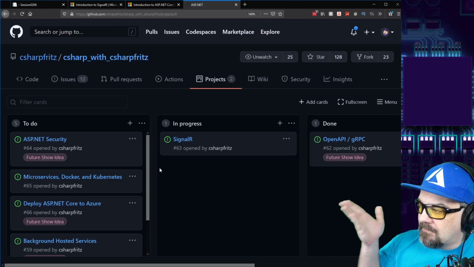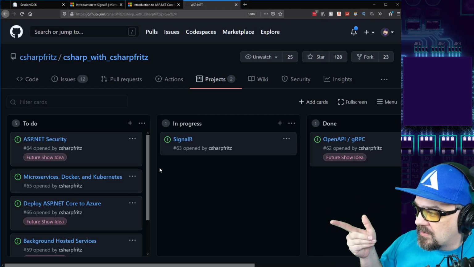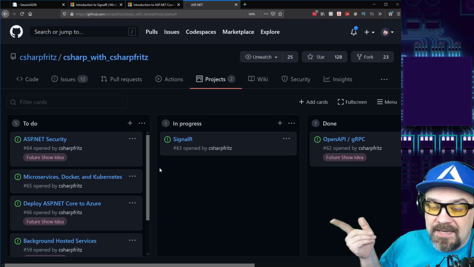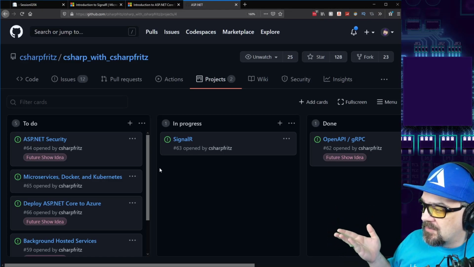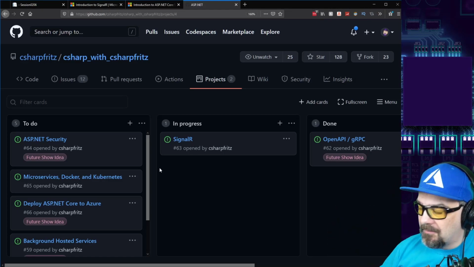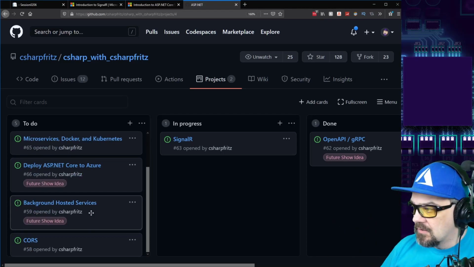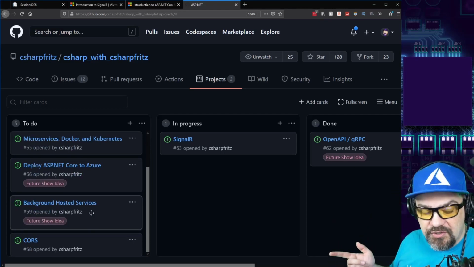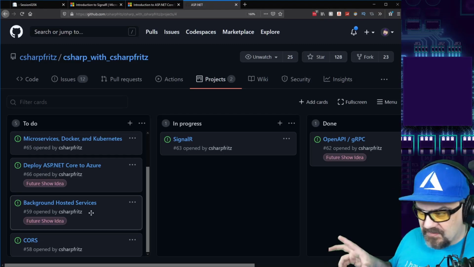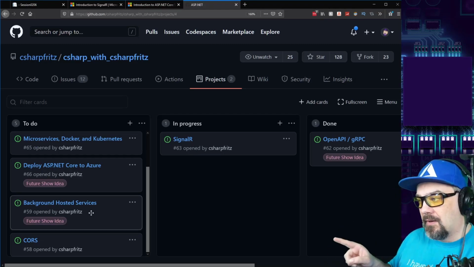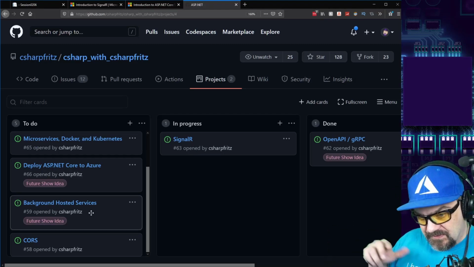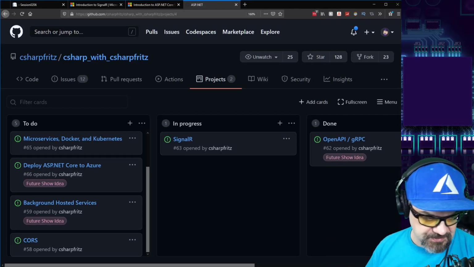Coming up in the weeks ahead, we're going to talk about security. We're going to talk about microservices, Docker, and Kubernetes. We're going to show how to deploy to Azure. We'll talk about background hosted services and cross-origin resource sharing, or CORS. It's a little bit misunderstood, but very powerful technology you can use to manage interactions with your website.